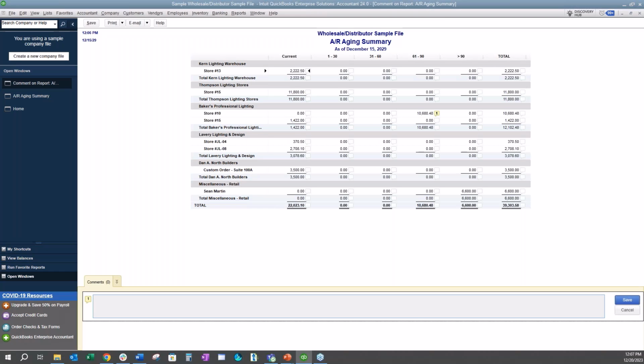So for example, if we look at Baker store number 10, and we select this amount right here, we can add a little note that maybe it's a comment that we've reached out to them and the customer said the check is in the mail. Or for example, Sean Martin here, we have a balance that's over 90 days. And maybe we add a note here that says someone needs to follow up on getting payment for that invoice.